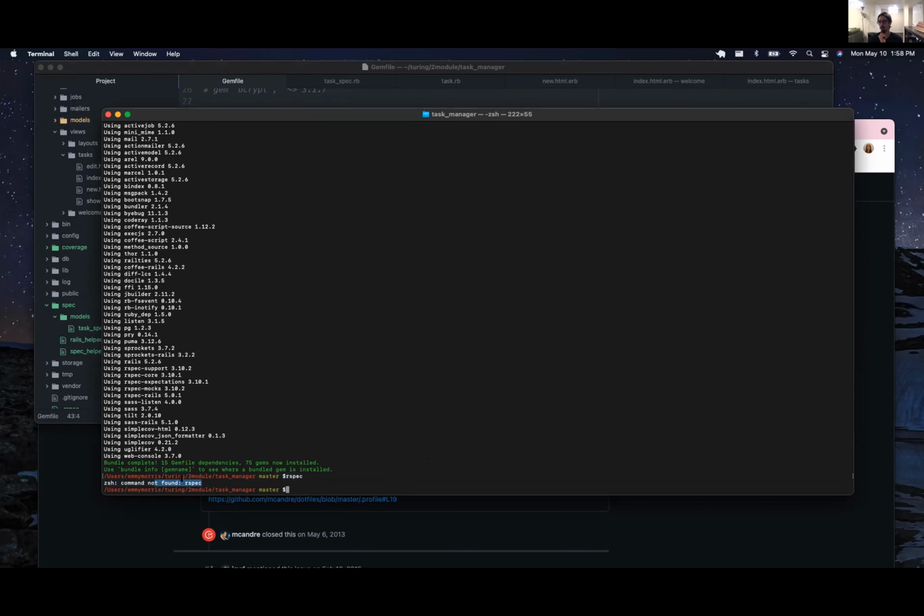And if you do want to run RSpec, like for instance, you want to go back to a Mod 1 project, you should be able to do gem install RSpec, and that will just install it outside of bundler. Okay. Sounds good. Thank you. You're welcome.